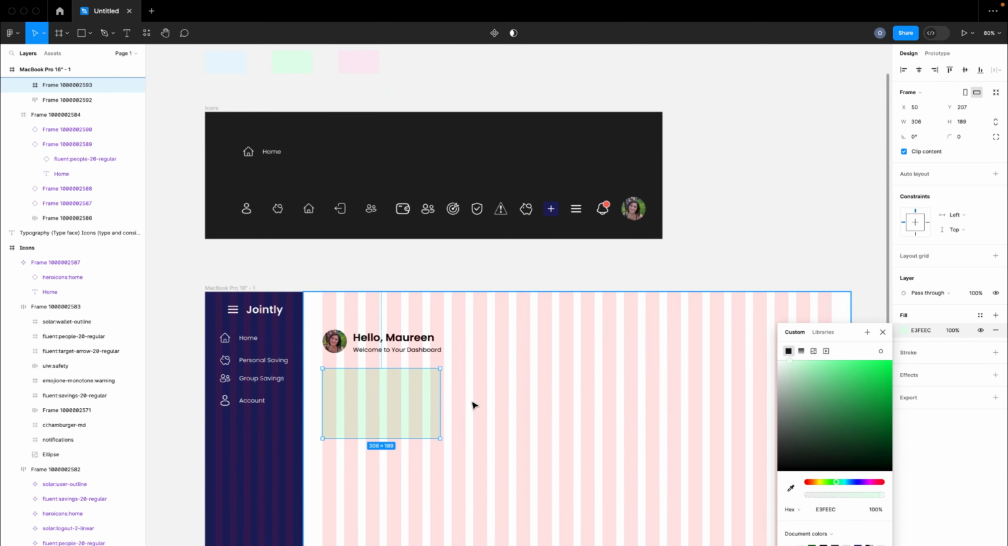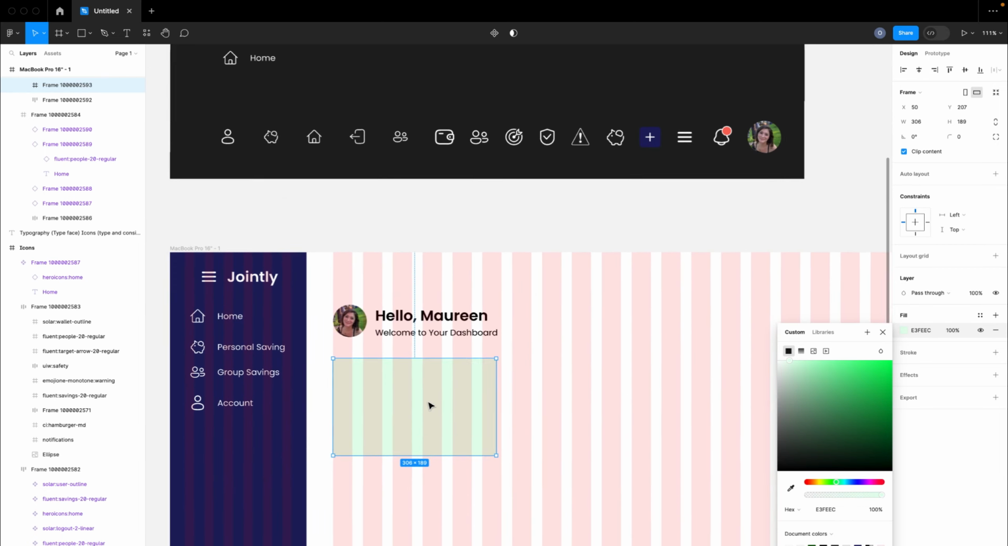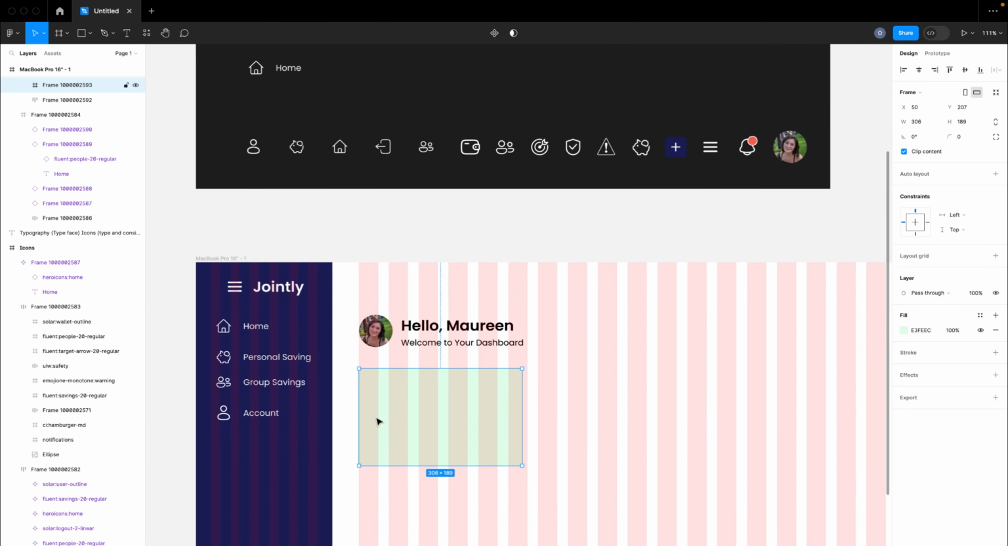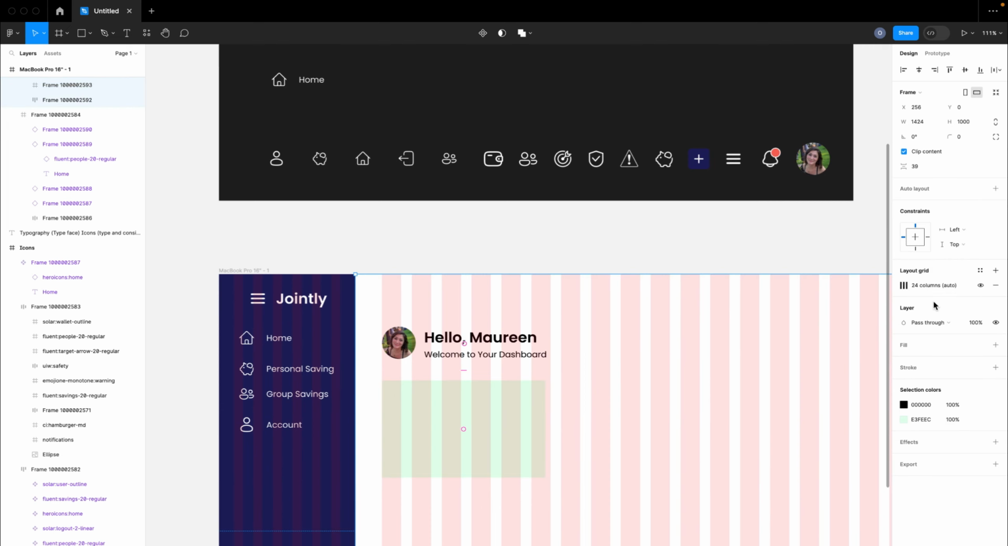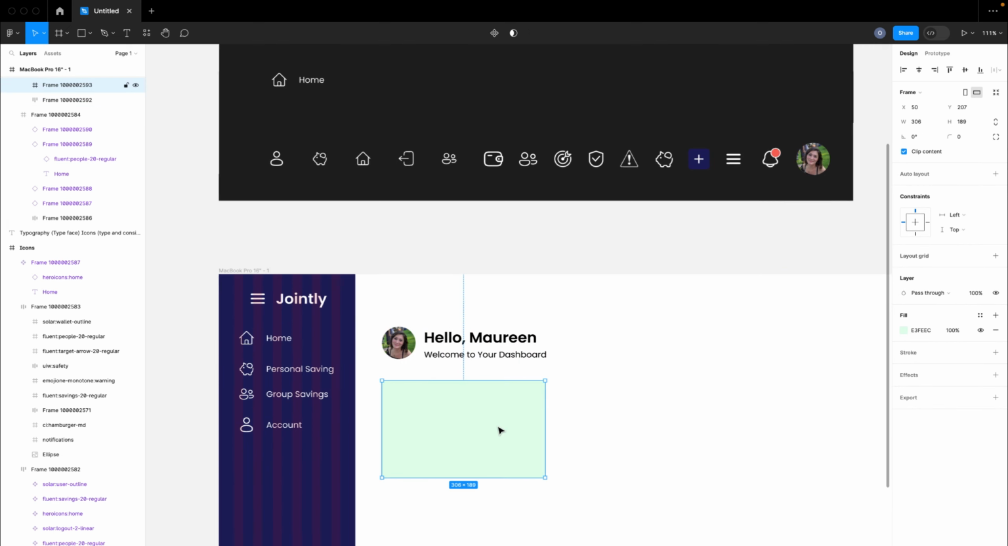I'm going to fill it with this, and what I'm going to do is just like the way we did for our side menu, I'm going to create a component for our card, right? We want to have 4 of these cards, so it's easier to work with once you have it as a component, right? So I'm going to turn off this layout grid just so that we see what we're working with.